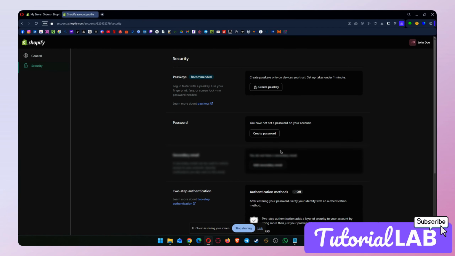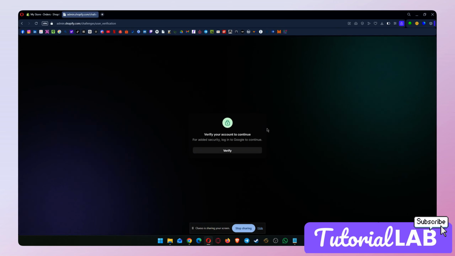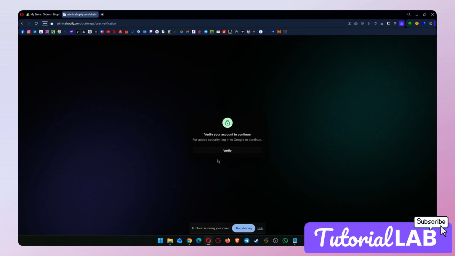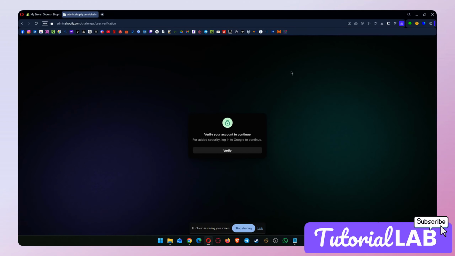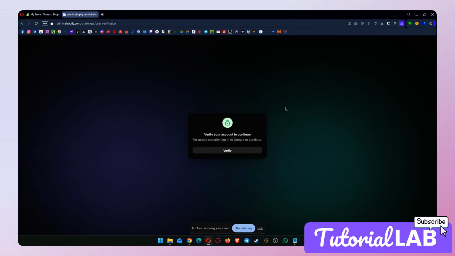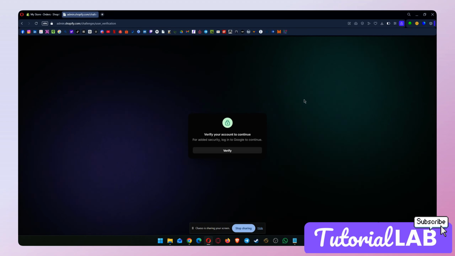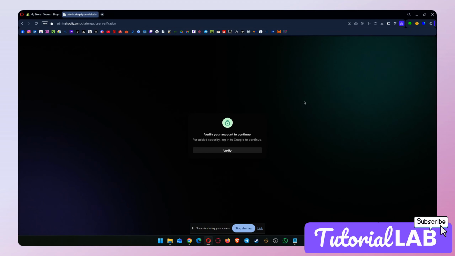Here, we can create a new password or reset our existing one. Click this and verify our account. Once we verify, we just enter our new password. And that's how we change our password in Shopify. Keeping our account secure helps protect our business and our customers' data.